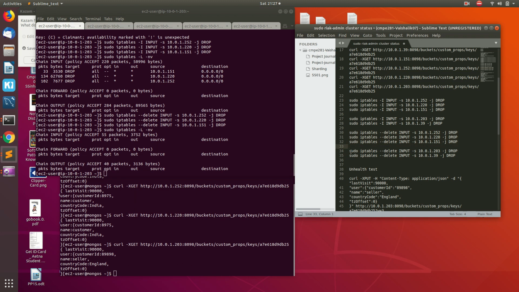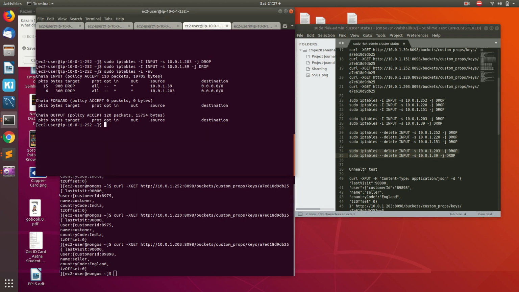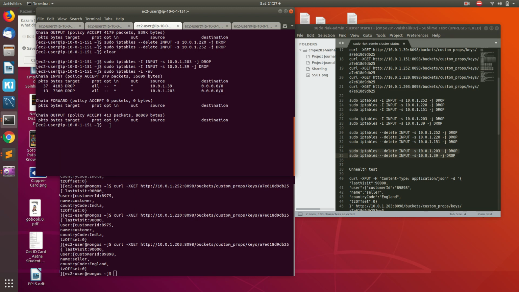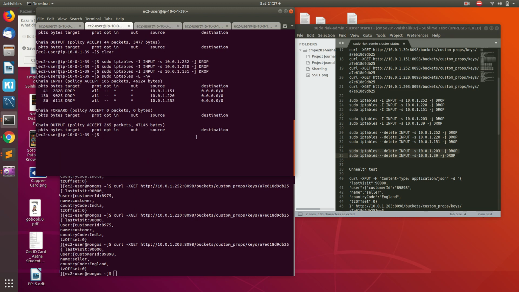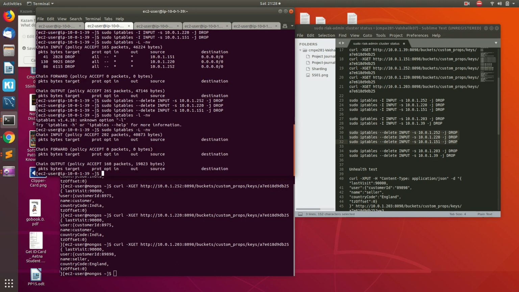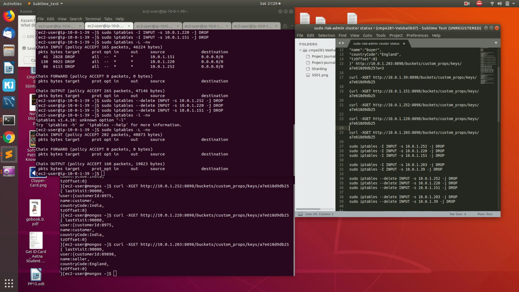So now let's do the same thing with the other side as well. See here this is being blocked, so let's do this. Here also, and here as well. Here again 3 rules are being dropped. Okay, so now the rules have been deleted. So let's check for this as well. This is the command, as I told you before.